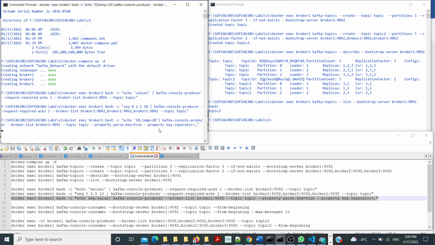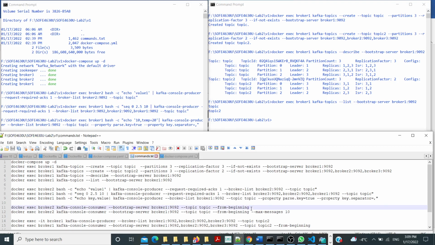So just click enter and this will be produced. Now about the consumer. We can do the same but using the Kafka console consumer.